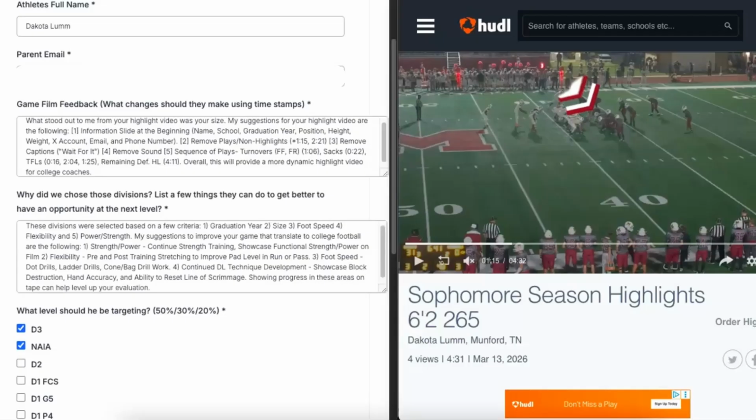Moving on to removing plays, plus any non-highlights. These are plays that don't showcase your strength or transfer to the next level as much. Let's say you're a 10 on a coach's board. How can we take these plays out and move that needle for you to where now you're a 5, a 3, or a 2 on a coach's board? These are not bad plays. Do not get me wrong.